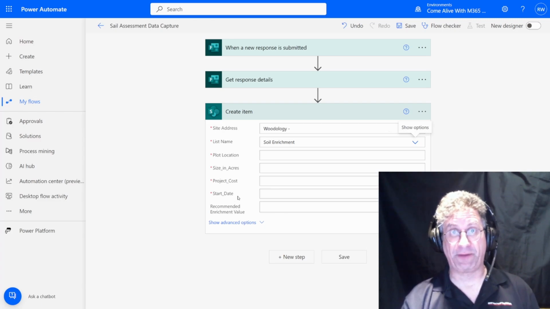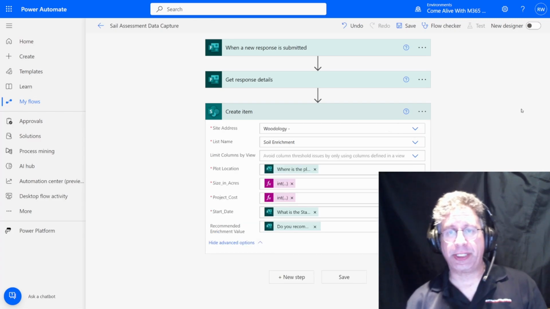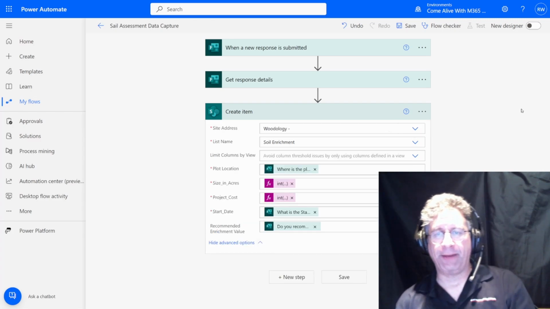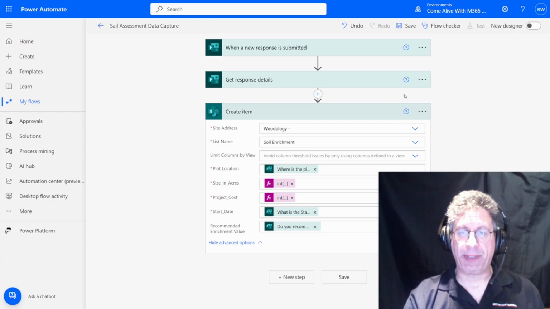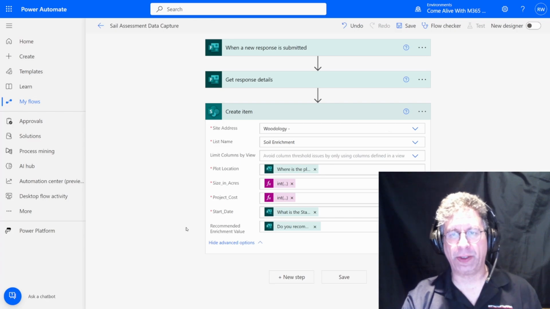So now let's actually fill that information out. So give me one moment. As you can see, I have actually gone ahead and filled out all the information that needs to be. You can see 3 of them are in green. It's drawing its information directly from the Microsoft form: the plot location, the start date, and the recommended enrichment value.